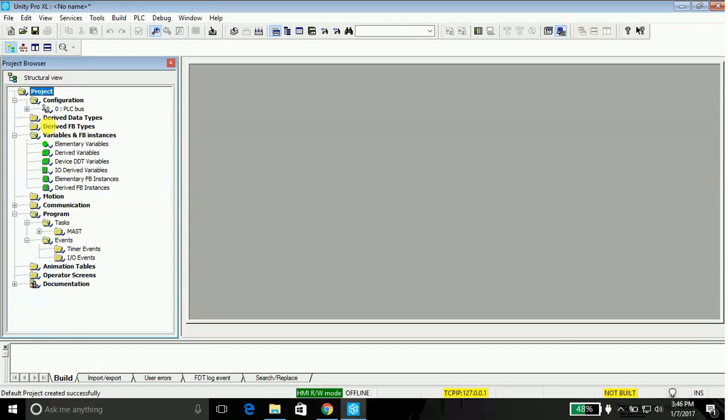We'll see in the next video what the derived data types and the derived functional block types are. Then the variables that we use in creating our project, like a start button, stop button, some relays. Then communications are the networks we use to communicate our PC with the processor, the PLC processor.